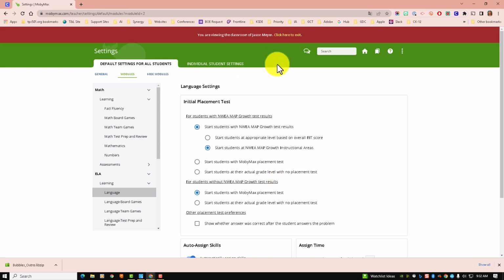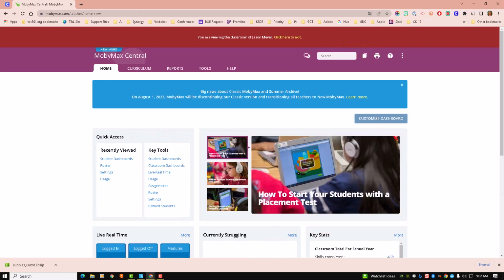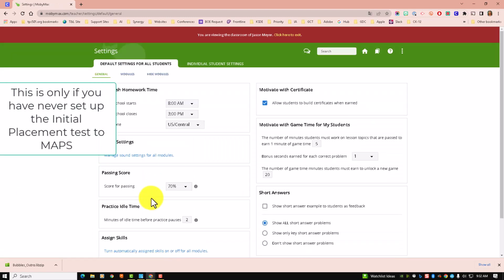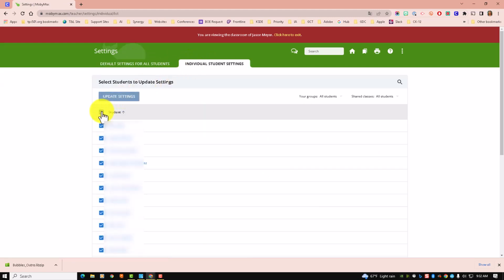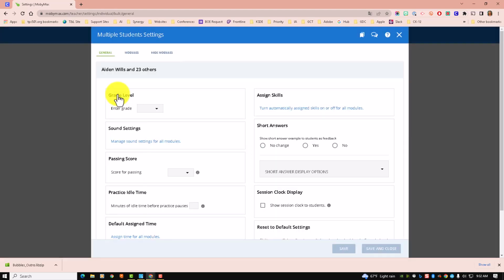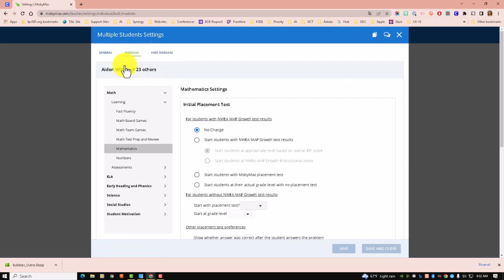All right, so let's go back and just assume that we don't have anything set up. The first thing we're going to do is go back into settings. We're going to choose individual student settings this time. I'm going to select all the students and click the Update Student Settings button, and then go to Modules. Now, I'm not going to change this because I've already checked his class and it's set up perfectly. But for those who've never done it, you start students with NWEA MAP, and then you start students with the growth instructional areas. You click Save.